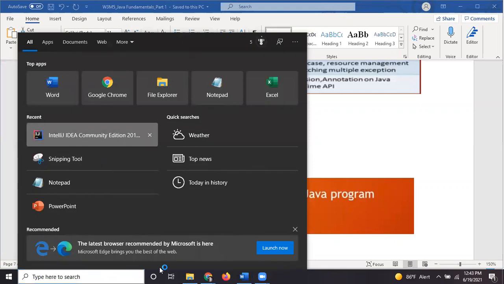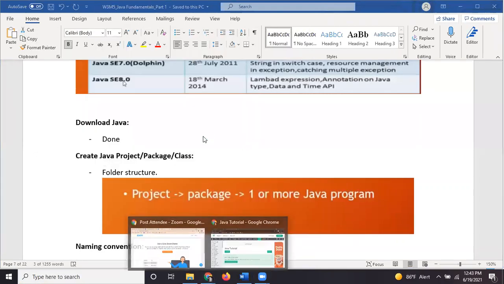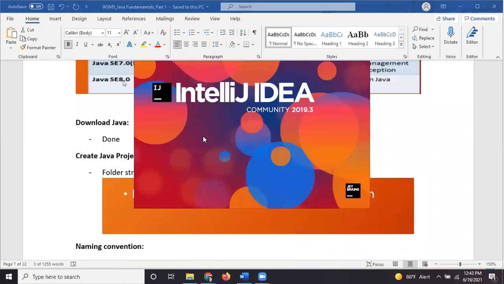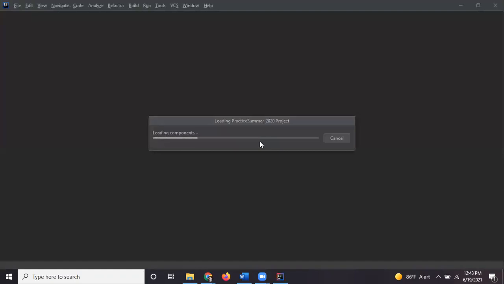Okay, I already have it downloaded. So I am just opening IntelliJ Community Edition. That's free. This is free for everybody. You don't need to pay anything.